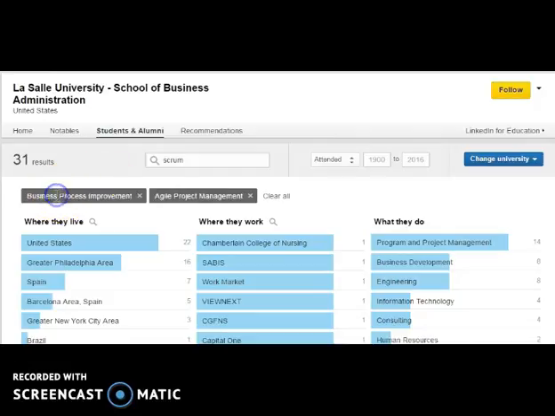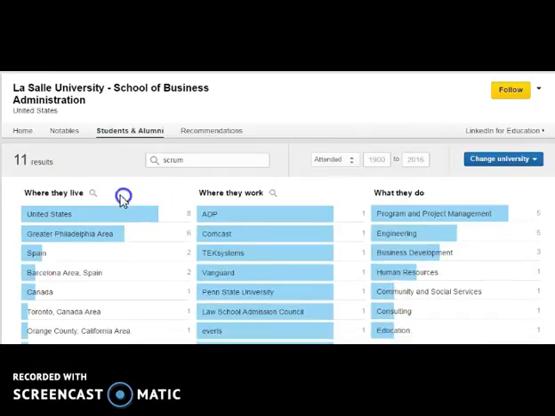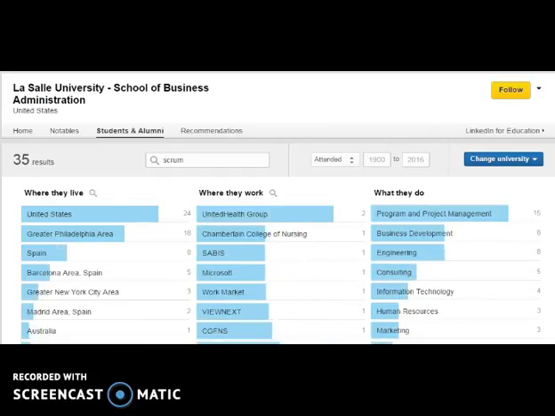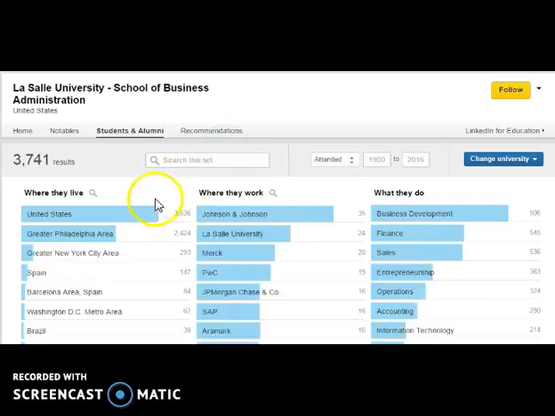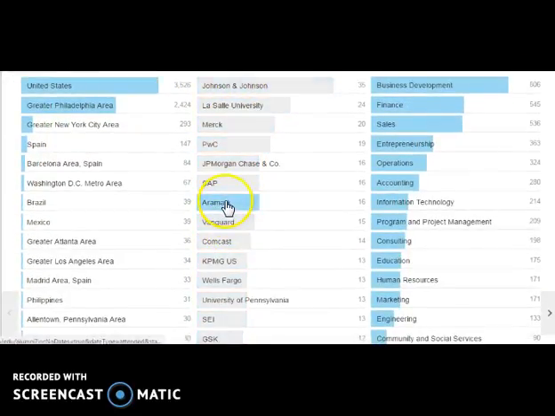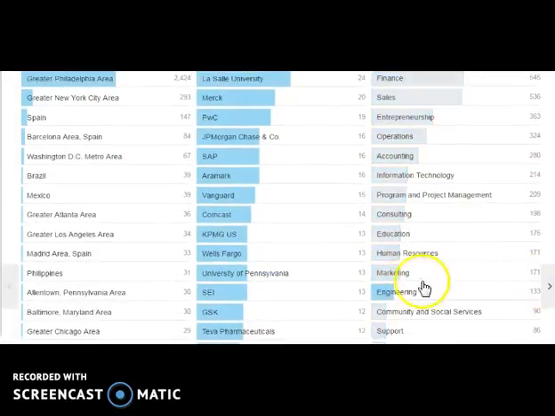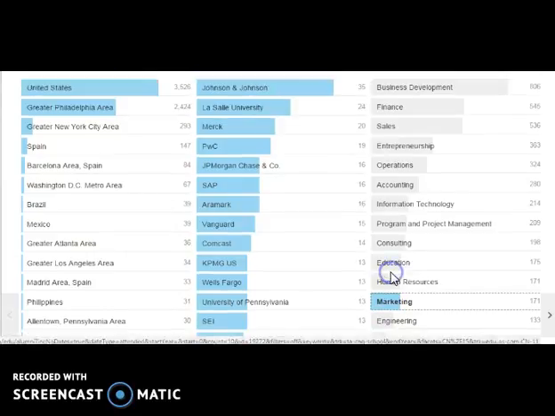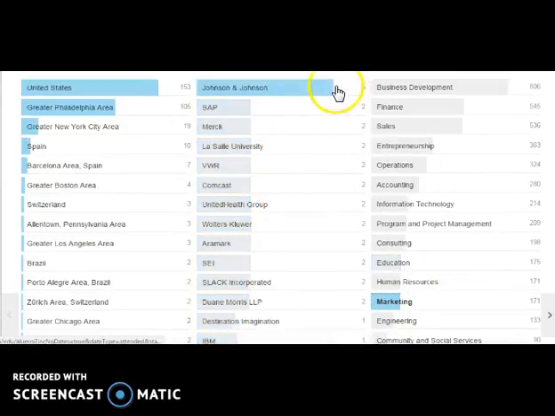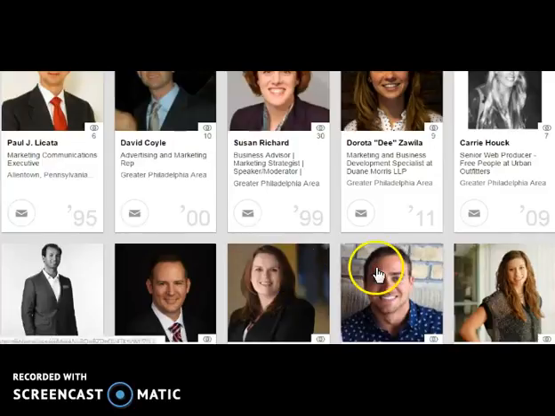There are many other ways to sort information in the Find Alumni feature. So I encourage you to just play around with it a little bit, okay? You can narrow down by where somebody works, I mean, what company, and what they do at a company. If I'm just interested in the ones who are in marketing, I could click there and I could see again, Johnson & Johnson has 5 of those. SEI has 2 of those. And I can come down and begin to look at profiles.